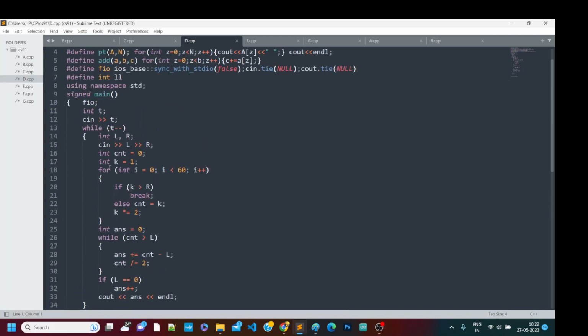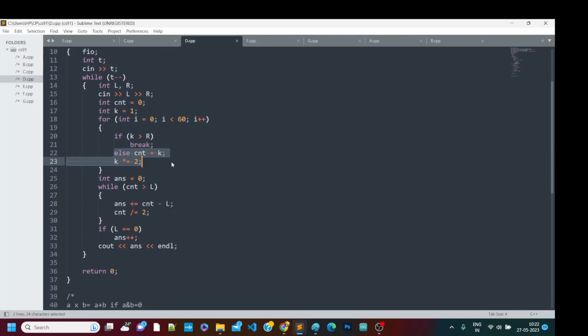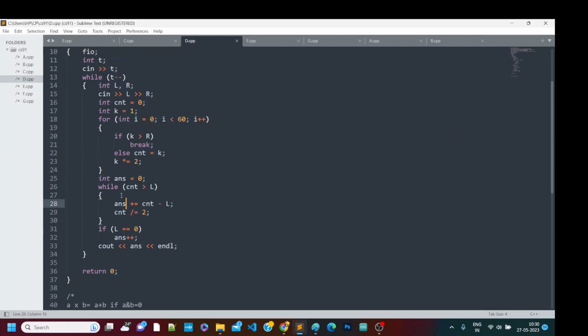Okay, so I just multiplied k by 2 until it is greater than r. So I get the highest power, which will be stored in counter. Now I know this counter is greater than L because it is the highest power. After I've gotten the largest power counter, I iterate to the lowest power by dividing by 2, and at each step add it to the answer, and then I handle the edge case. If the lower limit is 0, then I increment the answer by 1, then output it.